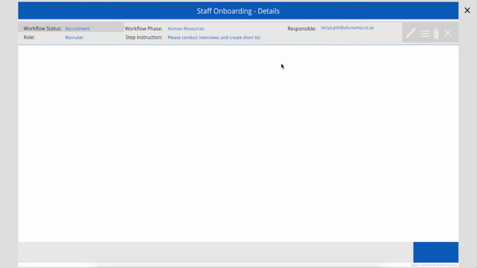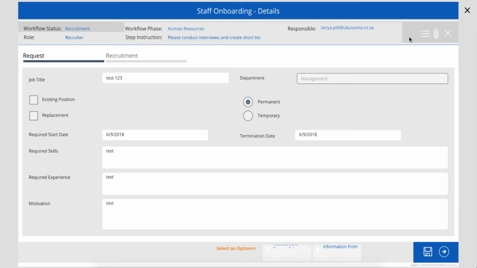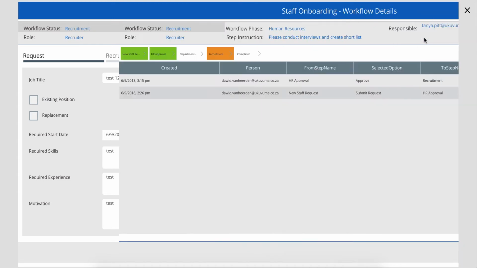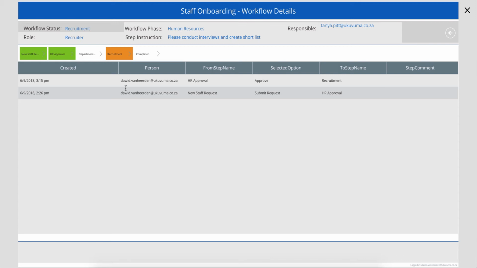Tanya Pitt is the responsible person, and I am the manager for Tanya, so that's why I can modify this request. There you'll see my additional entry, and it shows the from step, selected option, to step, all of this information in the workflow history. So that works fairly well. If there are any comments, then these will show up in the step comments column.